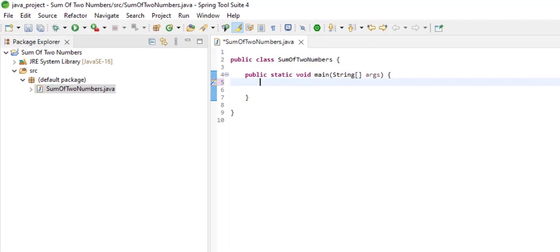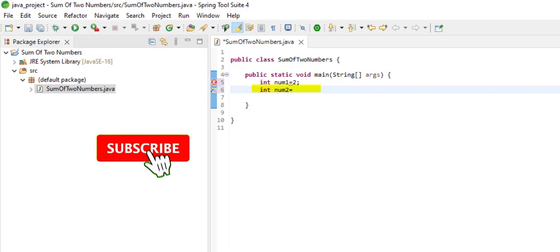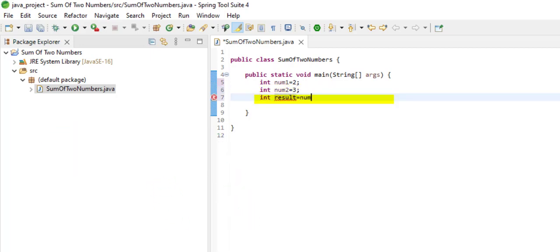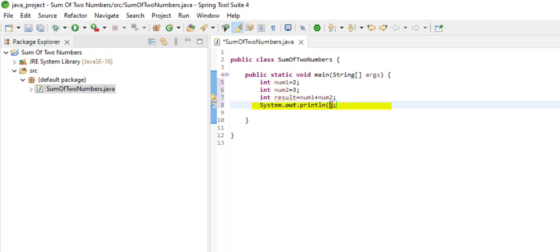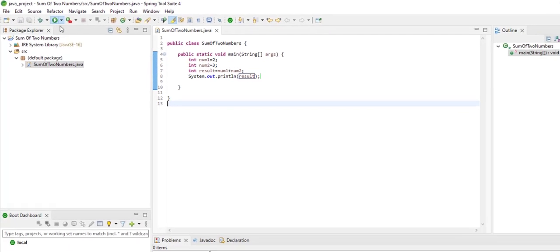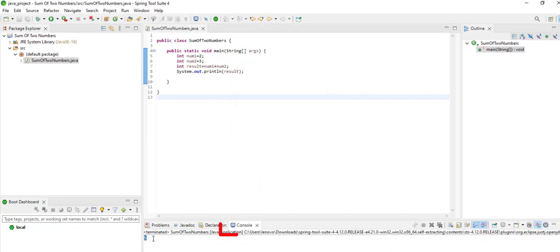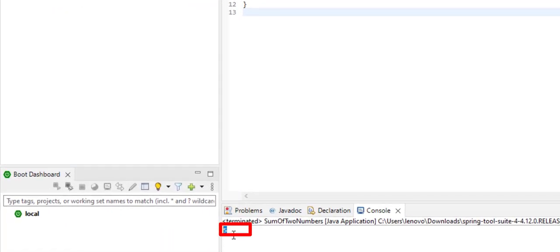For example, here I'll write int num1 is equal to 2 and int num2 is equal to 3 and int result is equal to num1 plus num2. So in print statement, we'll write System.out.println(result). So we'll run this code now. Here we'll select this Java application and click on OK. So here we are getting the output is 5.